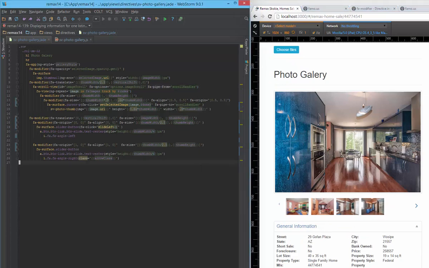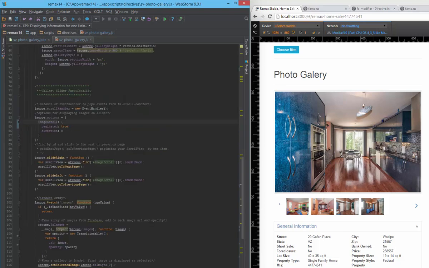Also on fa-scroll-view, I apply fa-options, and I specify options image scroll. When I put the cursor on image scroll and click Alt B, here are our options, and we have two of them: paginated true and direction zero. With paginated true, we can slide image by image like this. And with direction zero, we specify that we want to display our images horizontally.